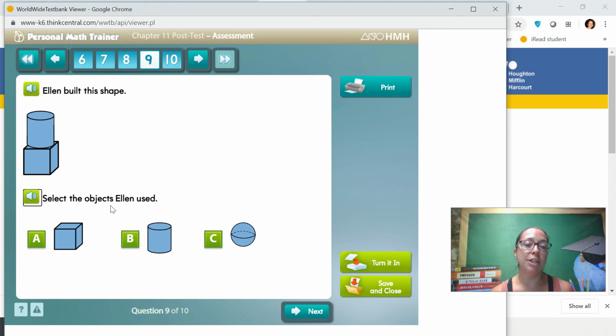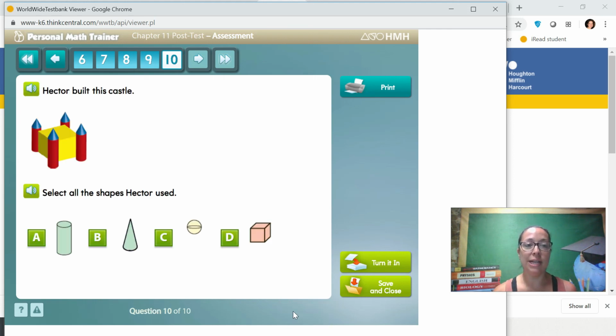I see objects with an S. That means there's more than one answer. Hay más de una respuesta. So pick the correct answers. And last question, la última pregunta. Hector built this castle. Héctor hizo este castillo. Muy lindo. Very nice. Select all the shapes Hector used. Selecciona todas las formas que usó Hector.